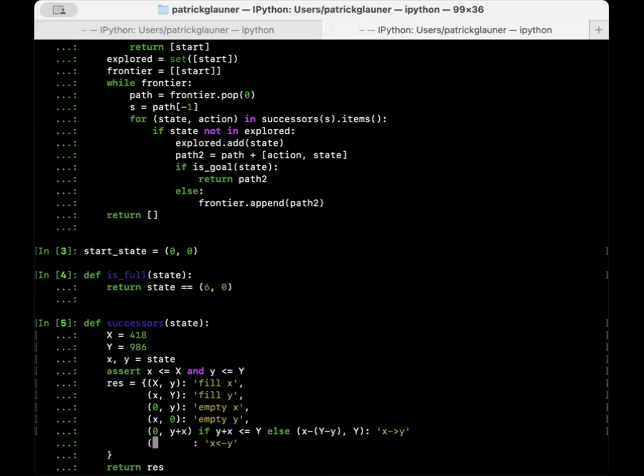Pouring from the right to the left class. In the easiest case would mean X plus Y is in the left class and the right class is empty. And we can do this if X plus Y is less than or equal to capital X.